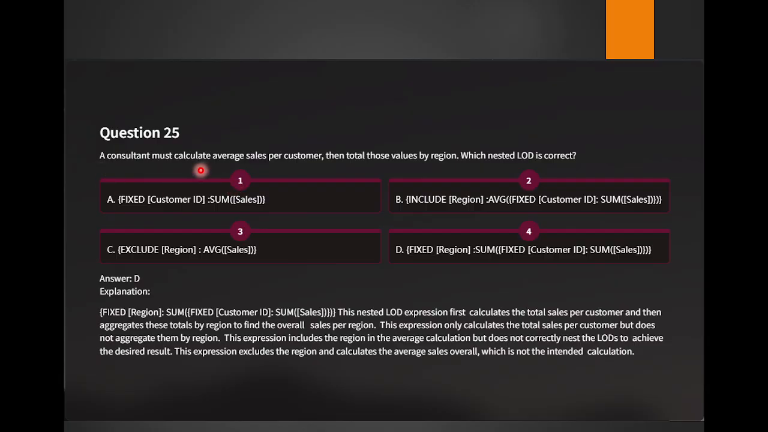A consultant must calculate average sales per customer, then total those values by region. Which nested LOD is correct? So here option D is correct. This nested LOD expression first calculates the total sales per customer and then aggregates those totals by region to find the sales per region.